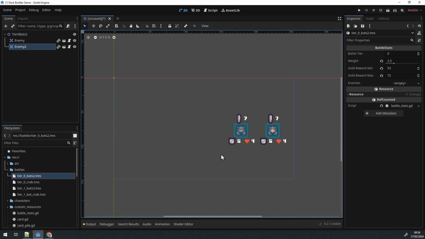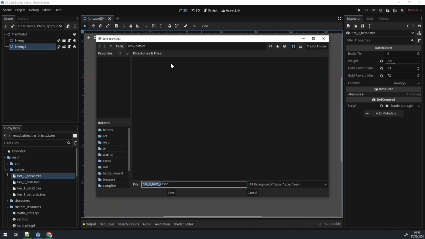To show you how flexible this pre-made scene system in Godot is, all we need to do is save this with Ctrl+S because it's still unsaved, and the battles folder will be perfectly fine.